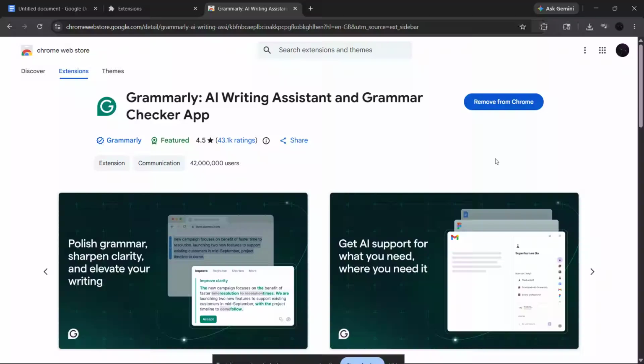If you want to use Grammarly in Google Docs in 2026, the easiest way is through the Grammarly browser extension. In this video, I'll show you exactly how to install it, sign in, pin it for quick access, and then use Grammarly inside Google Docs with real-time AI writing suggestions.